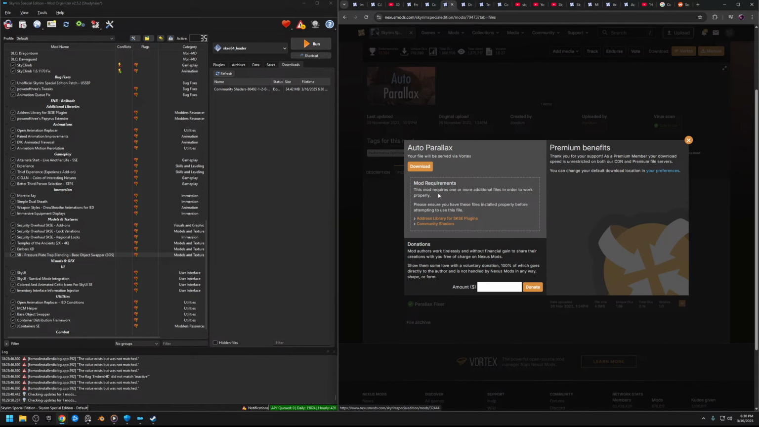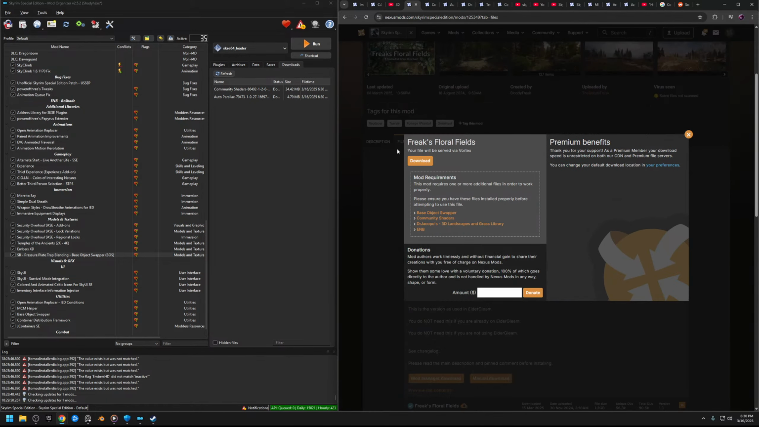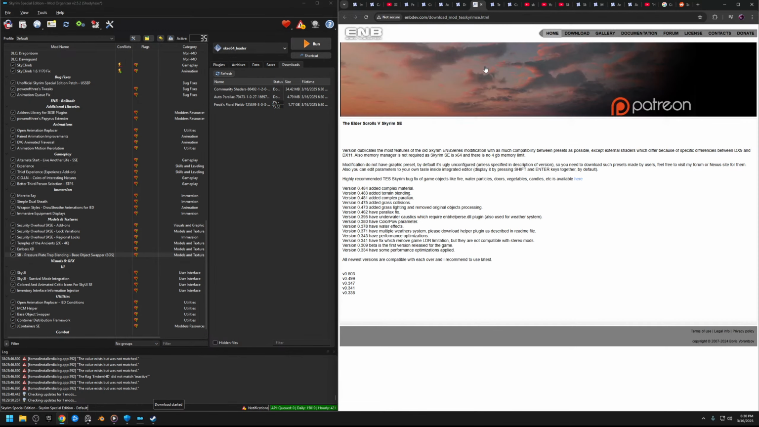Rest library, community shaders download. Community shaders, parallax, and then base object, community shaders. And then ENV should be installed already, right? Pretty sure it is. Yeah, we've already got ENV installed. We're going to try to see if this works.